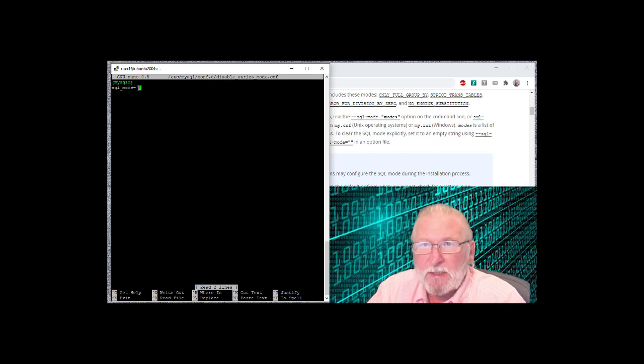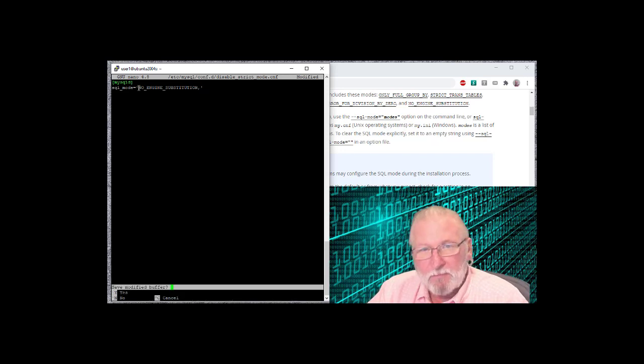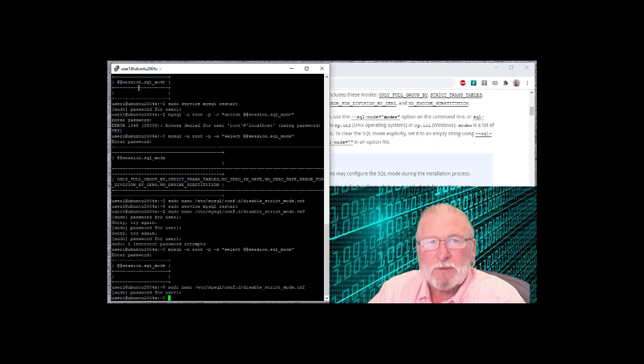So if we needed to add no engine substitution, and I believe case does count here. So if we needed to add that one back in, we would put it in here. You can add more than one, separate them with commas, no spaces, exactly like they are on this page. And I'm going to get out of here and answer no to not save that.